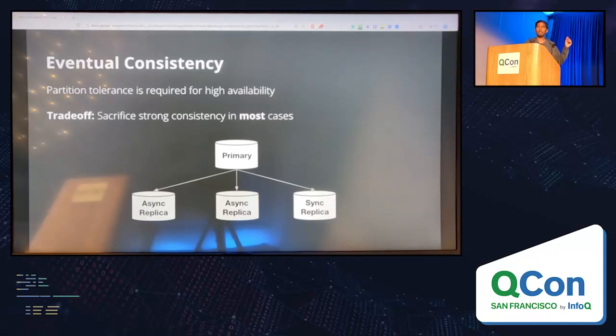Pretty much every time there is a failover on the primary database, we pick the synchronous replica to be the new primary. And that's the reason why we went with this kind of semi-synchronous replication topology.